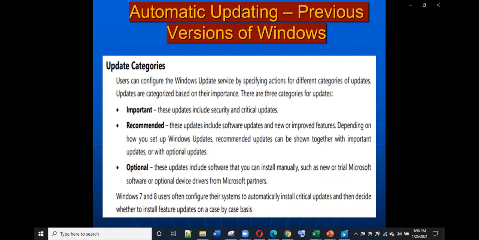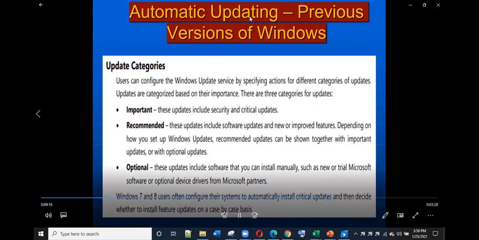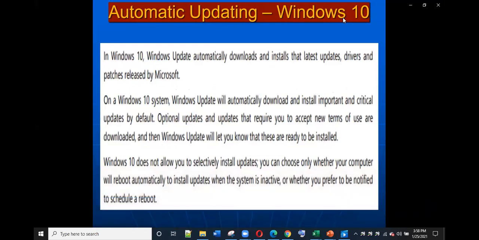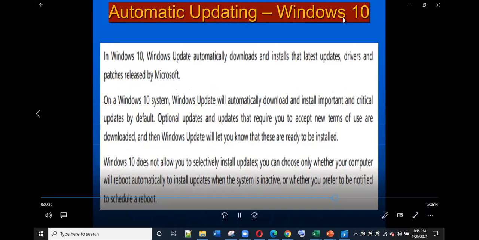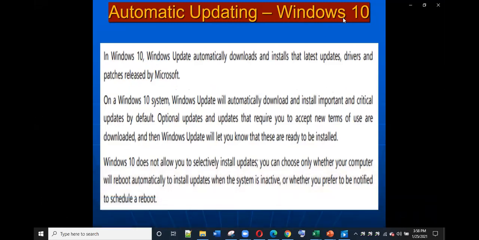So we have update categories: important, recommended, and optional. Windows 7 and 8 users often configure their systems to automatically install critical updates and then decide whether to install feature updates on a case-by-case basis. In Windows 10, Windows Update automatically downloads and installs the latest updates, drivers, and patches released by Microsoft.